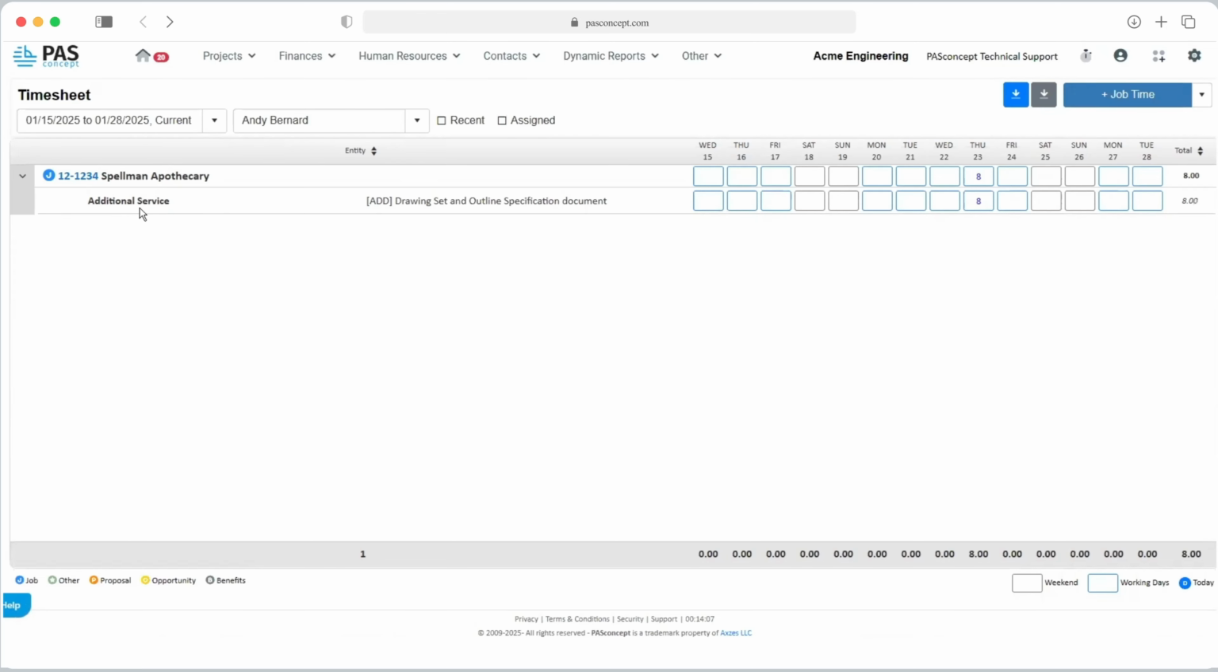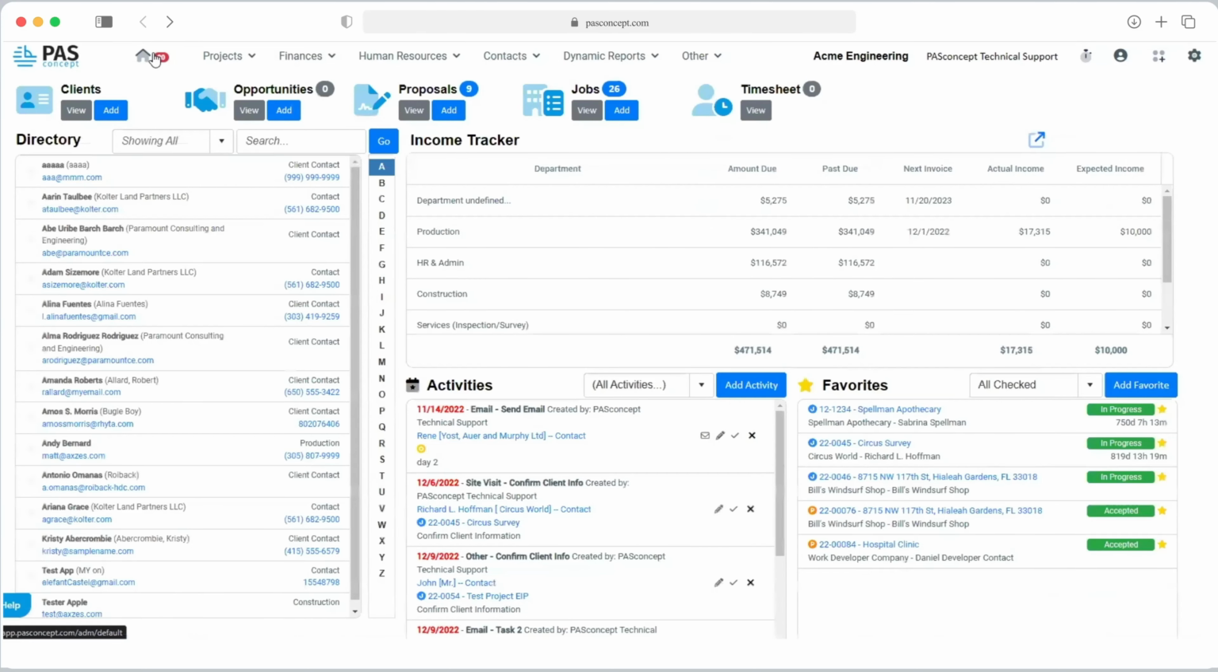Now, there are a few other little areas that you could observe inside PASconcept, but those will be shown to you at the discretion of your administrator. And those are the basics of PASconcept. We encourage you to explore throughout the system. I assure you, as a user, your access level is the extent to which you can interact within PASconcept.